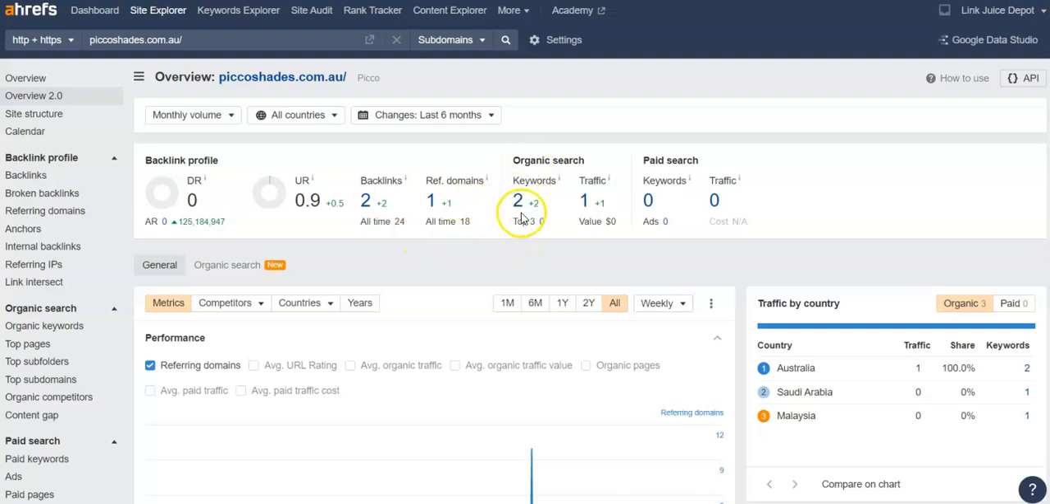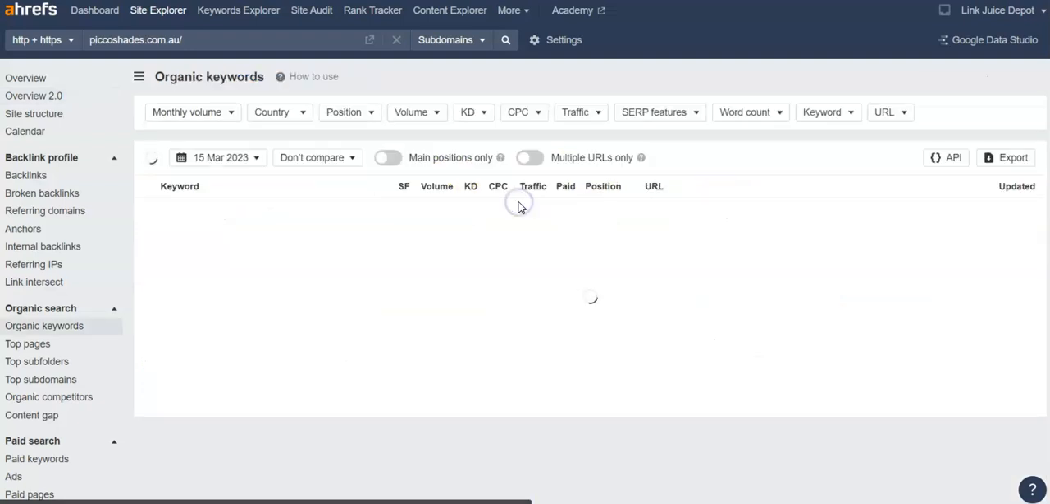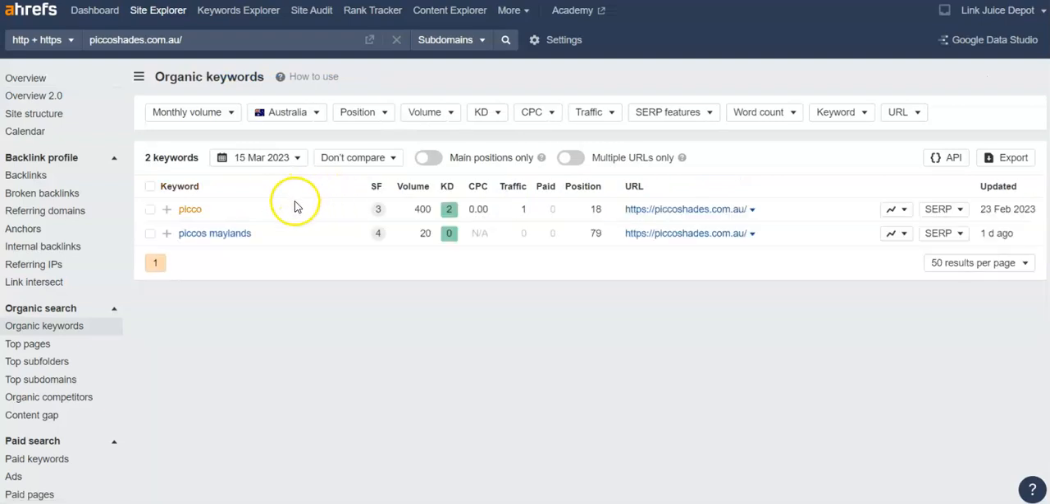Okay, so if I was to have a look at your keywords, it's this Picco and Picco's Maylands. Okay, so this is what you rank for when people would search you in Google. And this one you're in position 18, which is at the bottom of page 2, and this one's at the bottom of page 8. Okay, but these words anyway, you need to have a better quality when it comes to those.